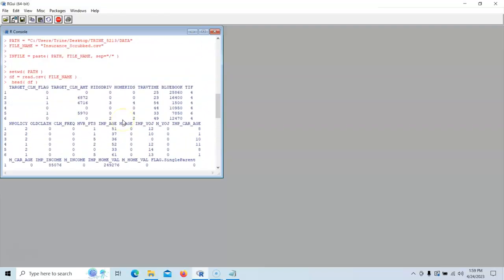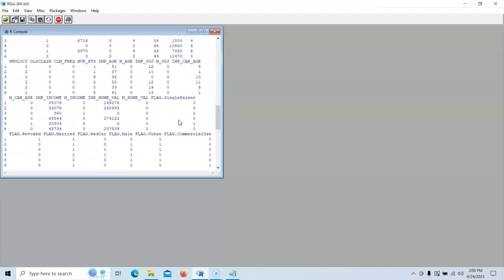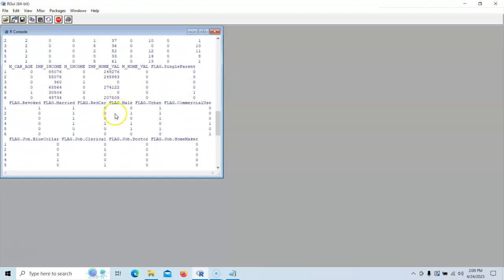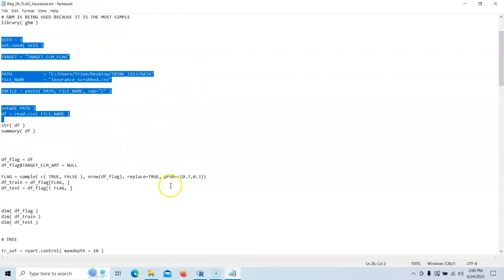And if you recall, this data had previously been scrubbed so that there aren't any missing values. Also, our categorical data, such as your job, for example, which is a categorical variable, we have converted into flags. So are you a doctor? Yes or no, it's a 1 or a 0. Are you a blue collar worker? A 1 or a 0. So this data has already been scrubbed. We don't have to worry about that.